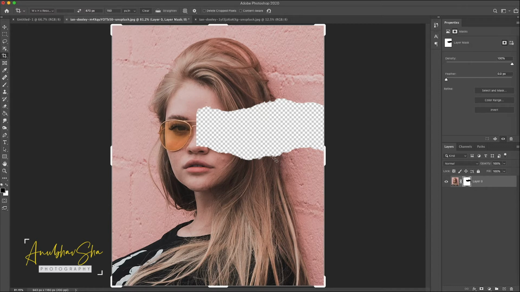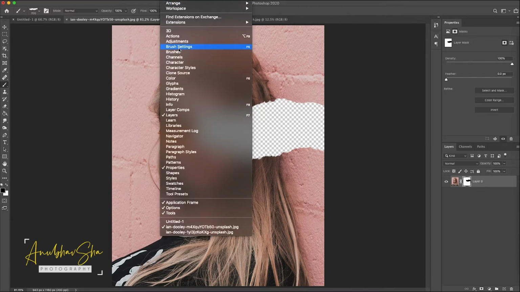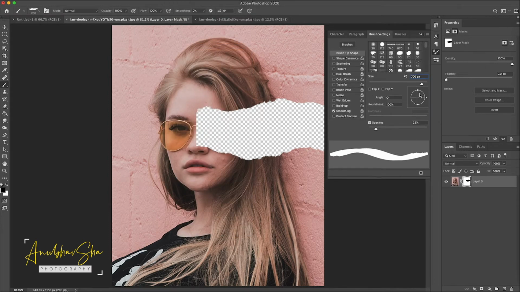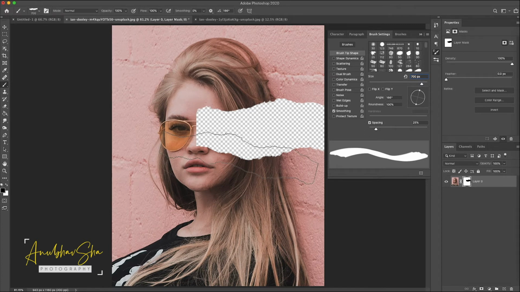To achieve that, we will again select the brush and decrease it a bit, and we will go to the brush settings by going to Window and Brush Settings, and we will rotate it a bit like this, and then we will click here to make more sharp edges, and we'll make sure the foreground color is selected as white. Perfect.